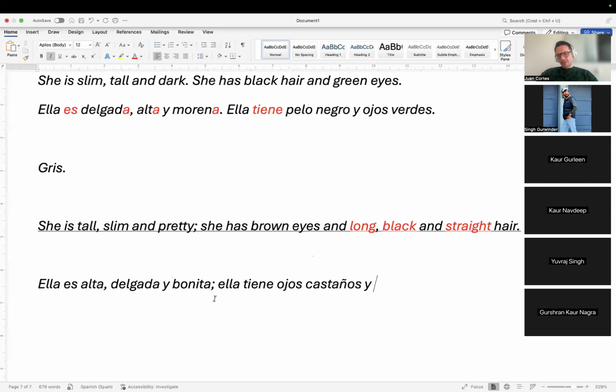Remember that we start with the noun. So first you're gonna say hair and then the rest. How do you say hair? Pelo. Very good. And then give me the three adjectives. Largo, excellent. Black is negra. Negro, because it's pelo. Pelo is masculine. Negro. And straight is lacio. Perfecto. Good job.